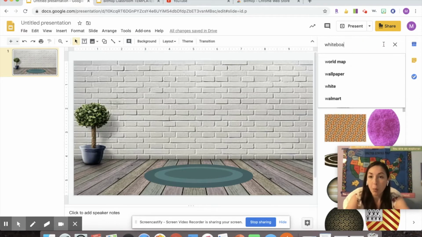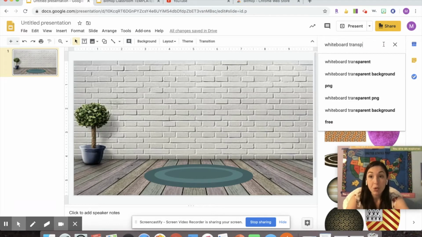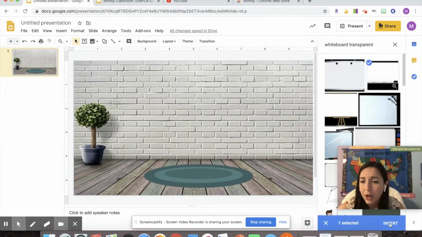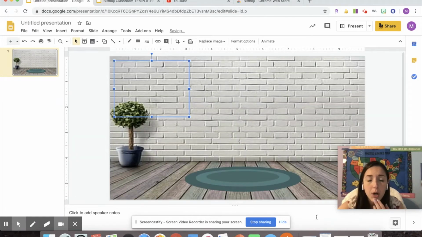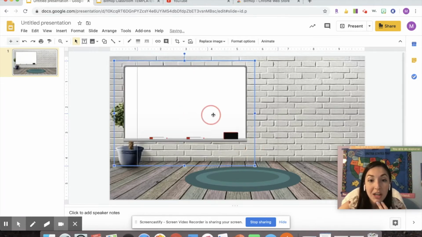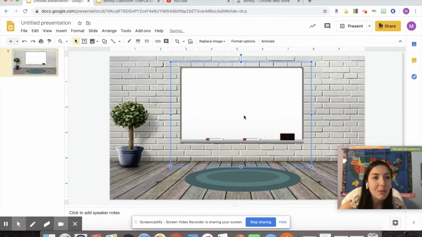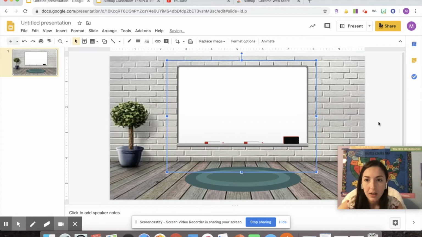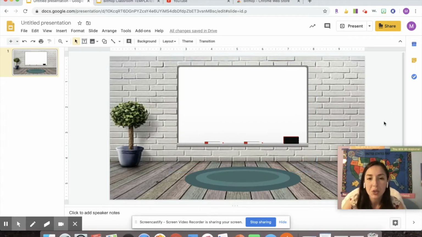Next, we're going to do a whiteboard. Make sure you have the word transparent. So let's see, this one looks pretty good. Let's test it out, see if it works. Okay, perfect. So they even have markers on the board, which is super exciting, and an eraser. So that is perfect. Okay, what else do I want? Well, I see that we have a plant over here, and let's put a poster somewhere over here.